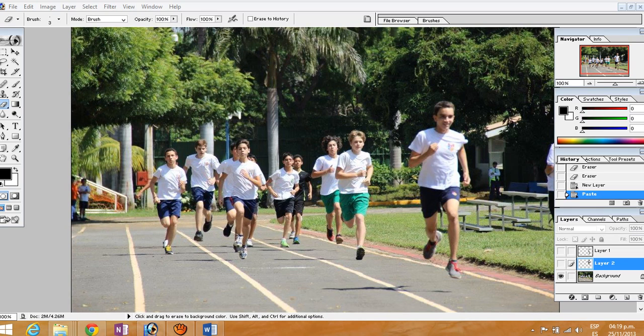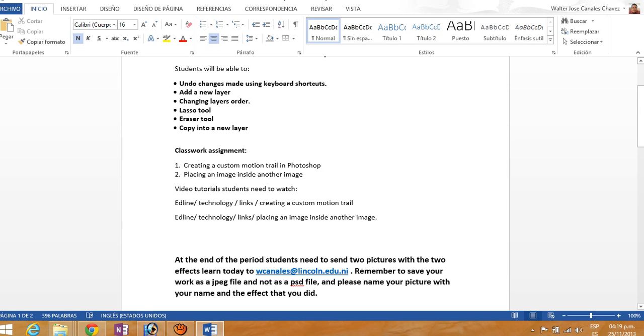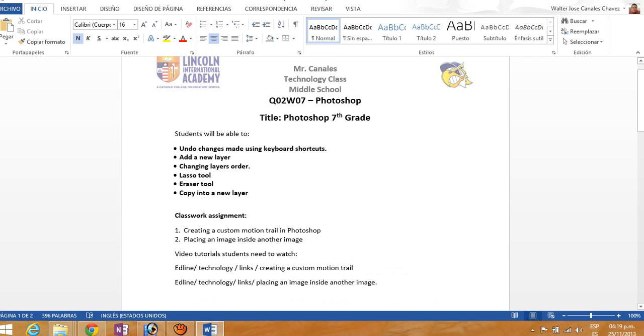Okay guys, in this tutorial I'm going to teach you how to apply a special effect that's going to make the picture look like he's running. So let me show you what we're gonna do. First of all, we're gonna create a motion trail on this picture.